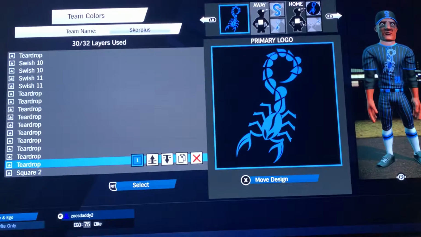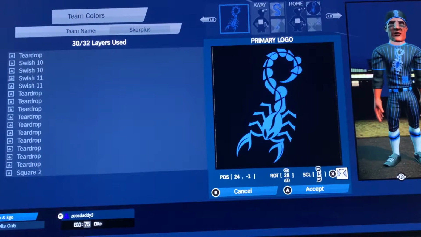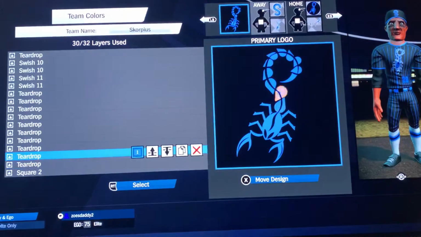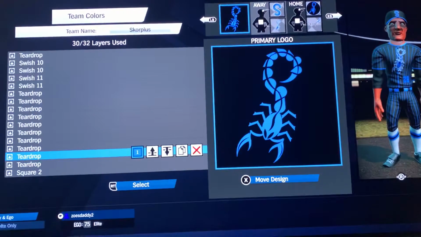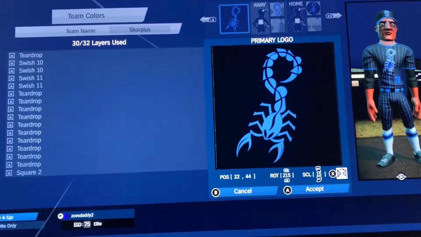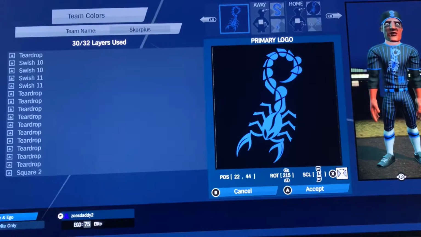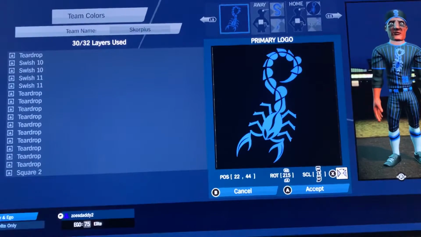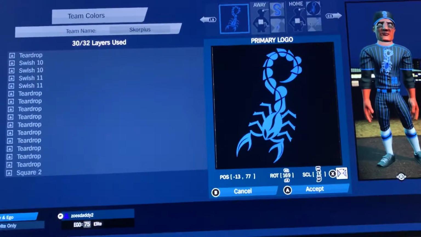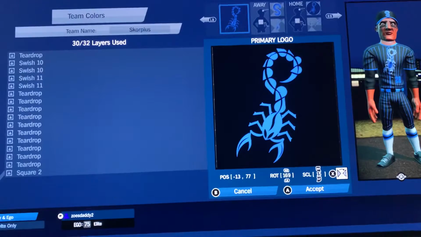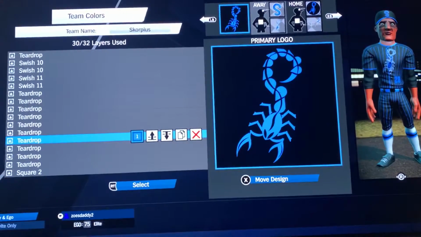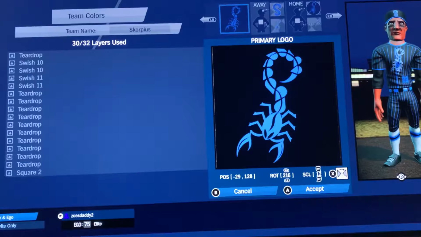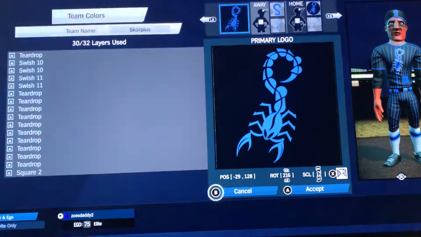First teardrop, these are all going to be blue unless I say the color. So 24, -1, 28 rotation, 15 scale. Then you're going to copy. That's my two dogs fighting. -22, 44, 215 rotation, 15 scale. Hey, both of you, shut up, I'm doing a video. All right, copy and paste again. -13, 77, 169 rotation, 15 scale. And then do it again, -29, 128, 216 rotation, 12 scale.